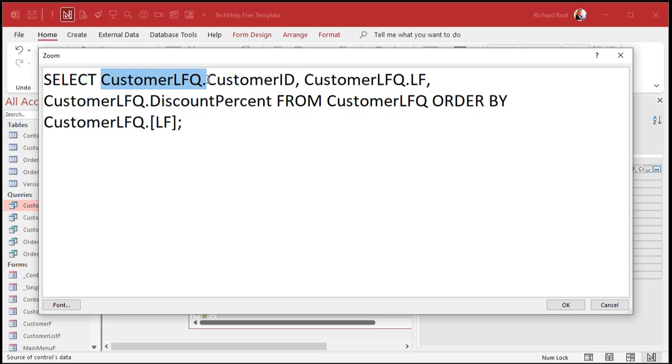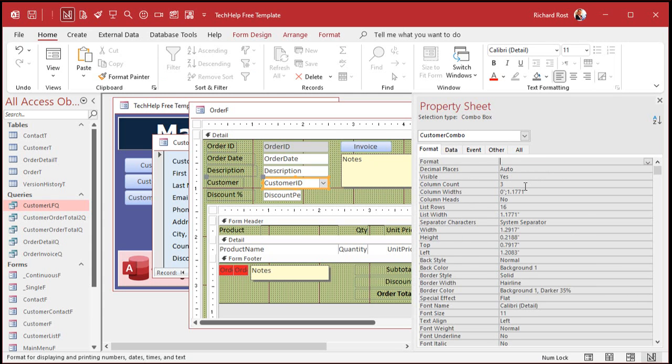We only have one query or table that this is based on, so that's kind of moot. It's basically customer ID is the first column, which is column 0. All right, the columns are 0 based. That's column 0. Column 1 is last name, first name. Now column 2 is the discount percent. Okay, so we now have a total of 3 columns, 0, 1, and 2. Okay, that's the first thing we got to change.